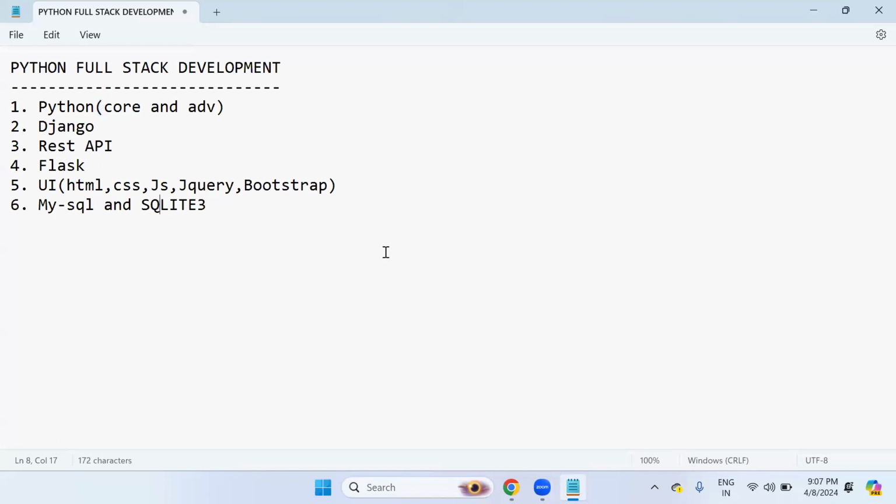First of all, if you are already an employee, already doing a job, and in your job they really need Python knowledge, and you don't have any Python knowledge, if you want to write Python scripts in your project development, I recommend only Python for you. Core and advanced is quite enough. No need to go with complete frameworks like Django, REST API, Flask, other things. If you are already employed and Python skills are required, you can go with only Python core and advanced. That's enough.